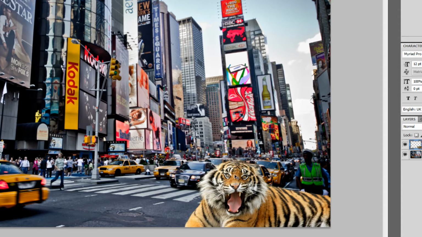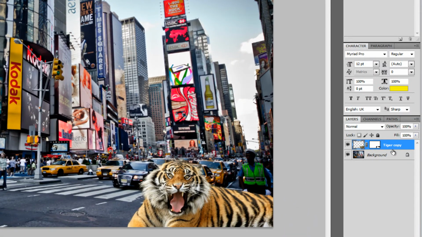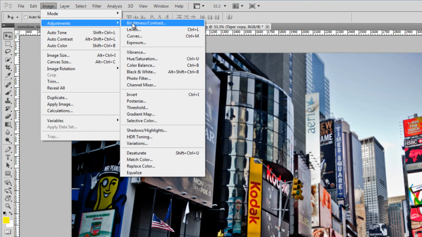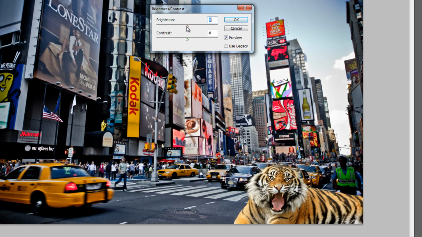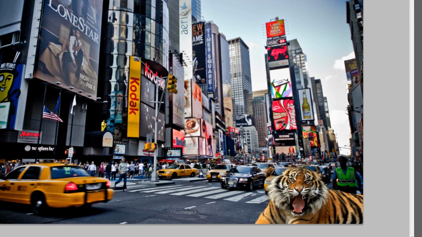Now the tiger's a little too bright, so what I'm going to do is go to Image, make sure the tiger layer is selected. So there's a background, the tiger. Go to Image, Adjustments, Brightness and Contrast. I'm going to darken the picture. I'm going to move the brightness to the left, and I'm going to increase the contrast a bit. Move the brightness down a little more. Then click OK. And maybe I want to move the tiger just a bit more.